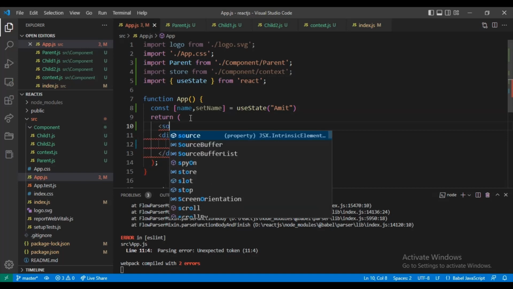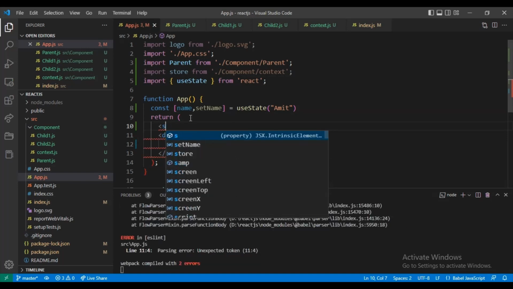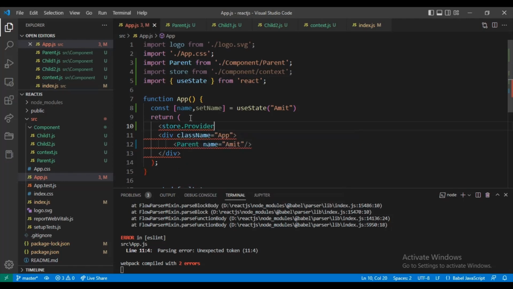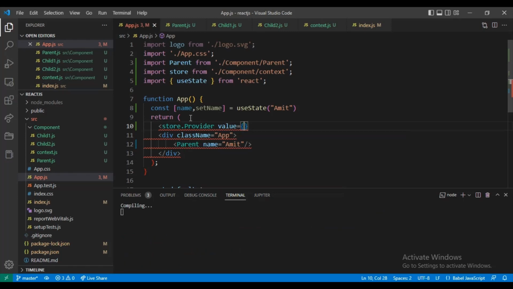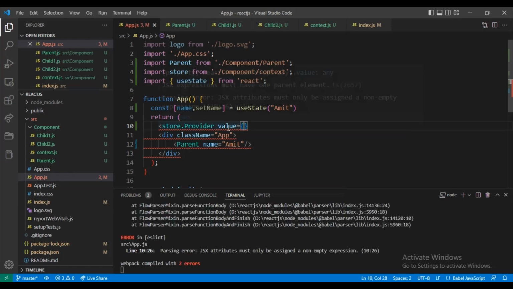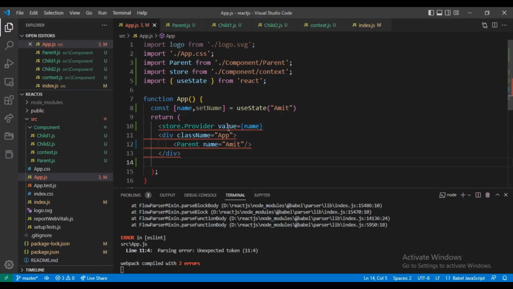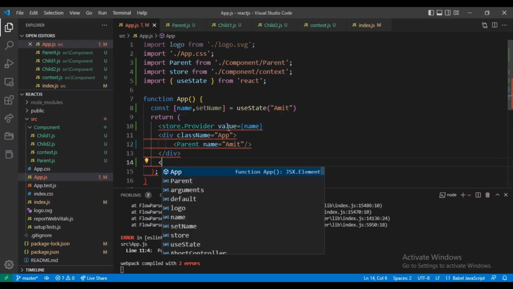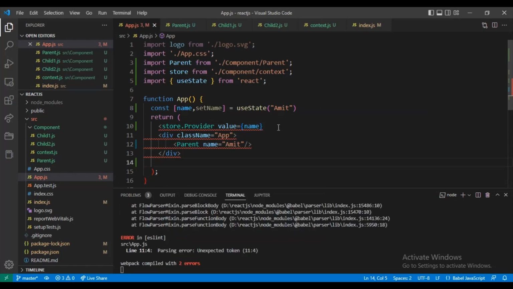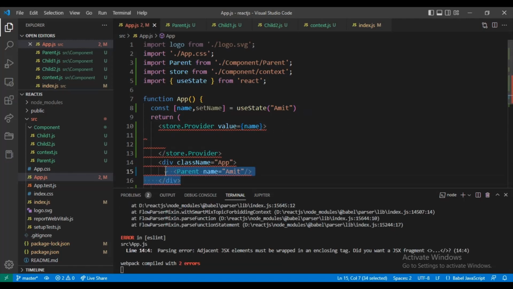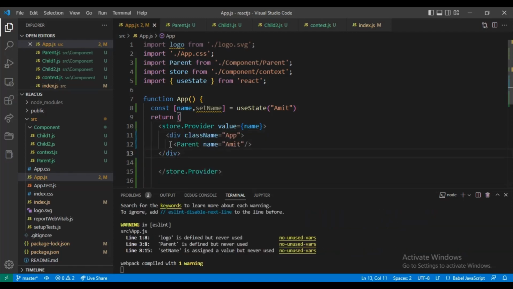Use store.Provider, and here we want to pass the value also. We want to pass this name, and we want to close it also. Inside we want to update all these things.